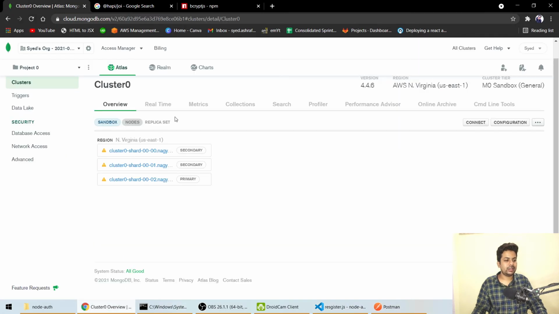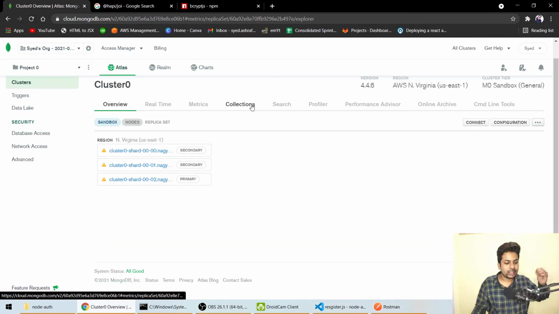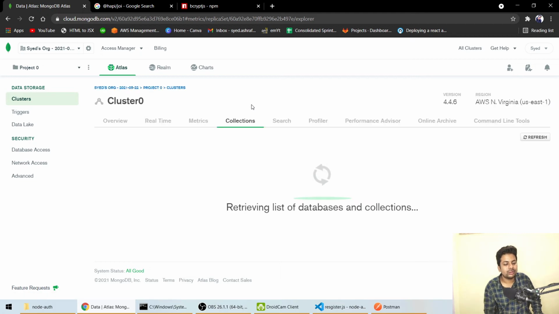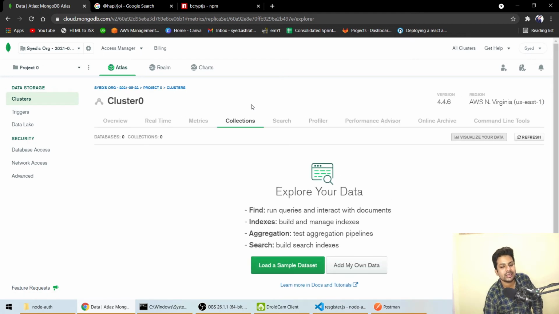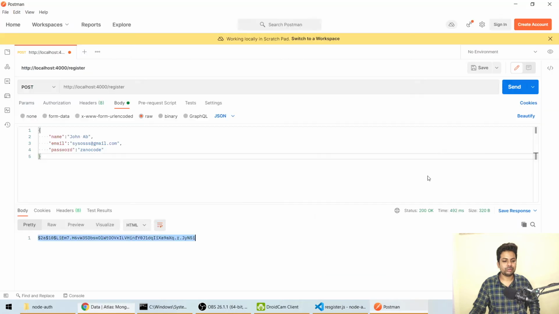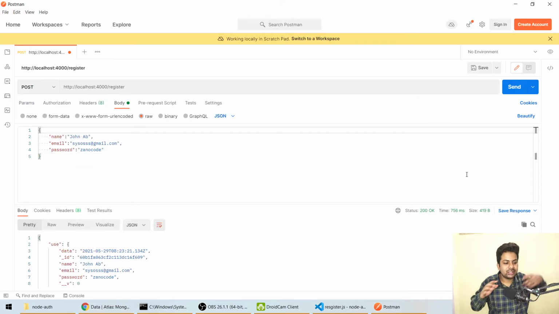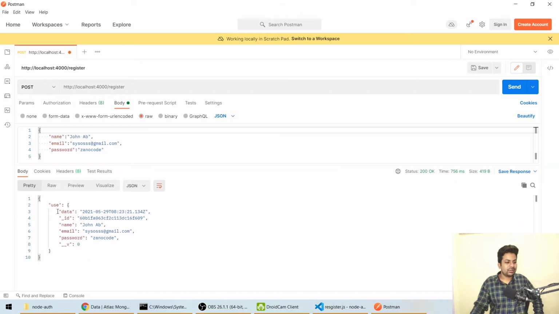Let me go to the database and show you the collections. See, it's empty currently. So let me just post it, and as soon as we hit it, everything's going okay. See, we got the data, the timestamp, and this is the ID MongoDB generates. Then we got the name, email, and password.